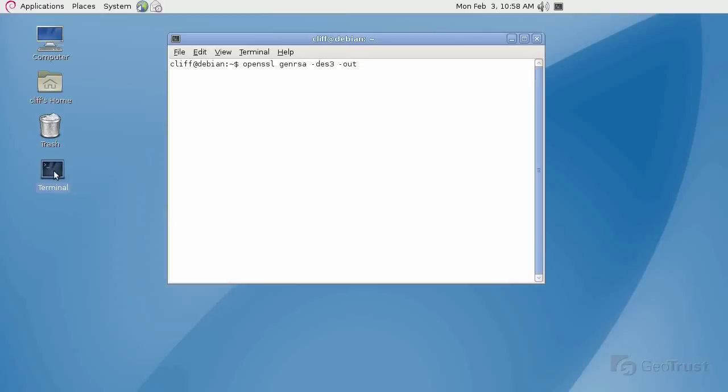In my example, I will save the file to my desktop and name the file private key with a .key extension. However, you may give it any file name you wish. Now type 2048 for the bit length and hit enter. Note that GeoTrust no longer supports 1024 or less bit lengths.